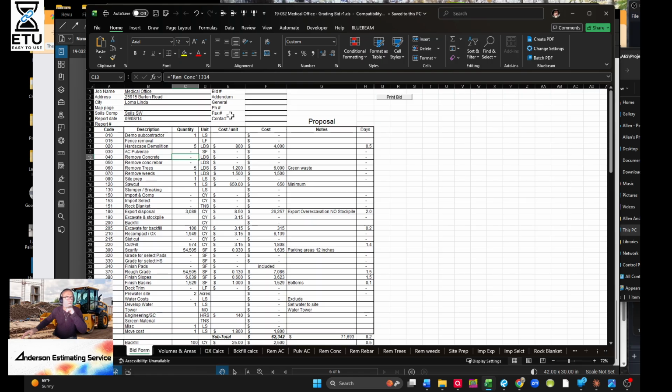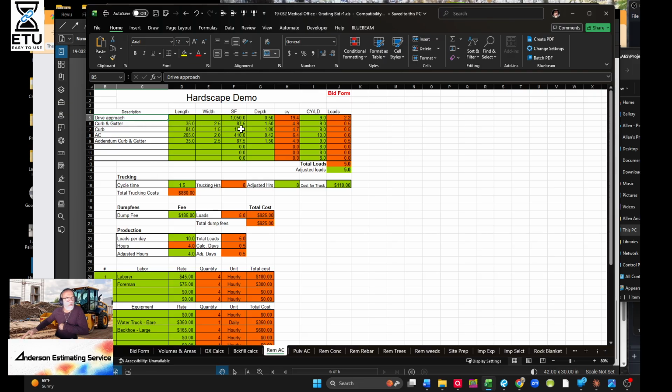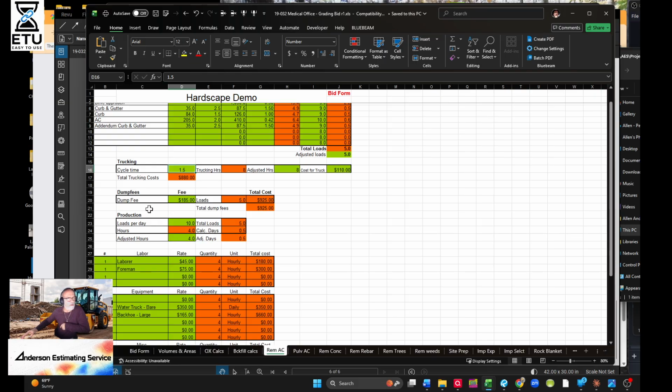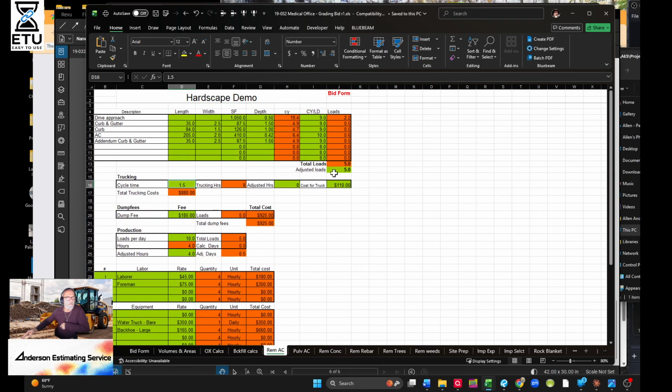So here's the bid form. Let's go back to the plans. We'll just say they could scope it out, right? So they got some demo. Let's go look at their demo. They've got a little curb. Make sure all the linear footage is right. They got a total of 5 loads and a mile. It's an hour and a half round trip for whatever the trucking cycle, whatever the cost of the trucking is. There's the dump fee. And they say it's going to be about 4 hours.